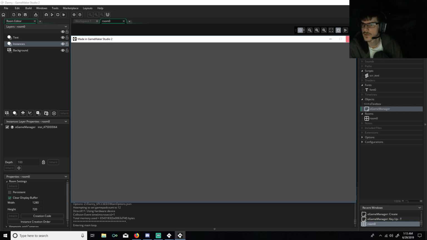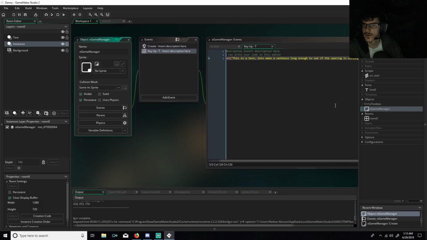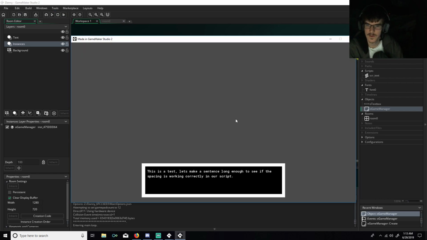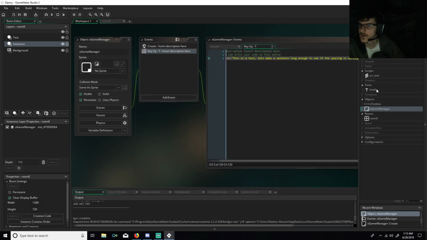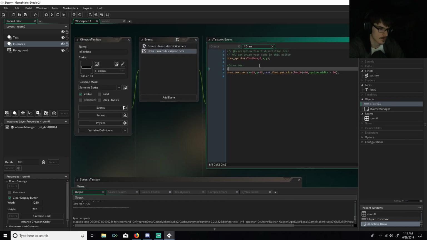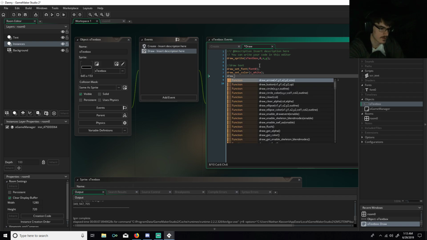Does not. Oh, because my keyboard wasn't connected again. There we go. Oh, we also didn't set the font, so let's do that. Put it in our text box here in the draw event. We want draw set font to be font 0. Draw set color to be white. We want our alignment to be left.